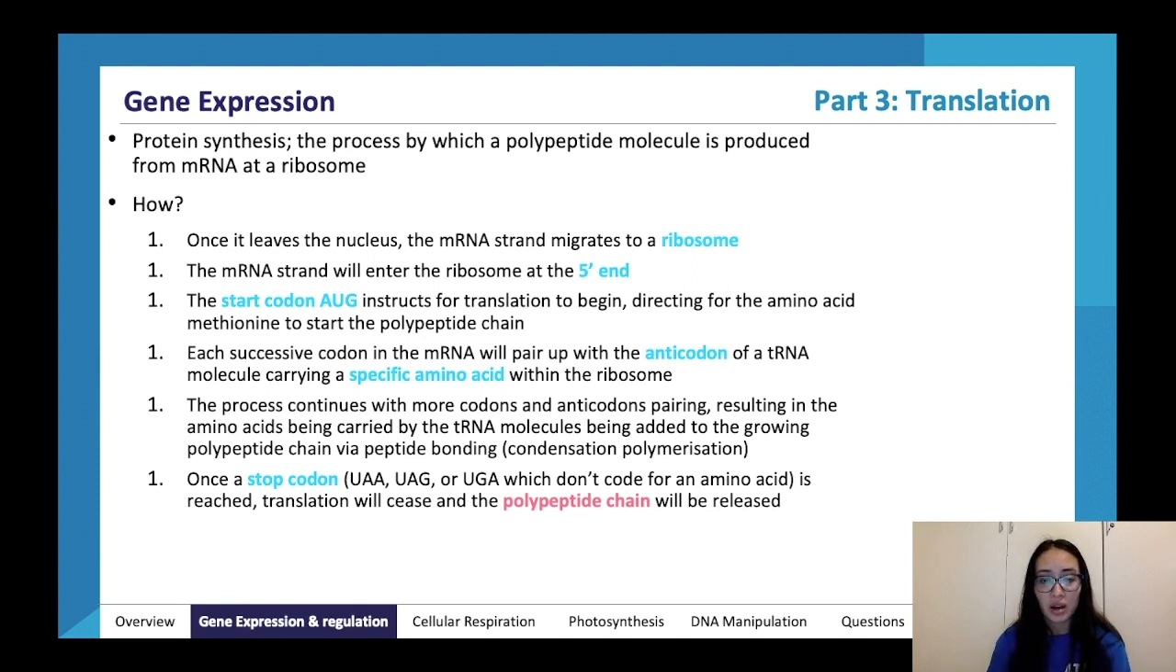Each successive codon in the mRNA will pair up with the anticodon of a tRNA molecule carrying a specific amino acid within the ribosome. The process continues with more codons and anticodons pairing, resulting in amino acids being carried by the tRNA molecules being added to the growing polypeptide chain via peptide bonding or condensation polymerization. And once a stop codon, so UAA, UAG, or UGA, which don't code for amino acids, is reached, translation will cease and the polypeptide chain will be released.